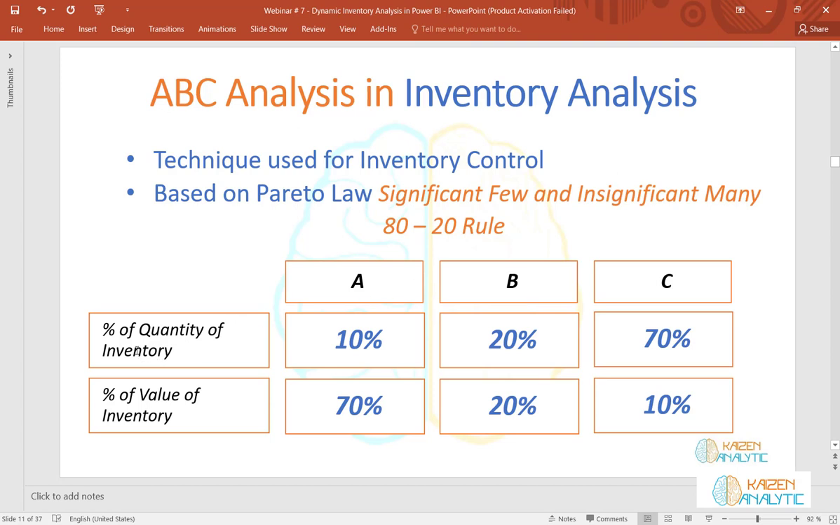The characteristics are quite similar. As far as percentage of quantity is concerned, A category items fall in around 10% of the items, but as far as value is concerned, they are around 70% of the value. B category items fall under 20% as far as both percentage of quantity and percentage of value is concerned. But the difference makers are A and C. C is opposite to A. In C category items, the quantity is huge, but the value is very low as far as the significance is concerned.